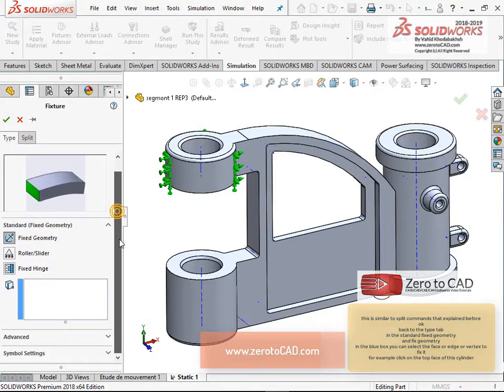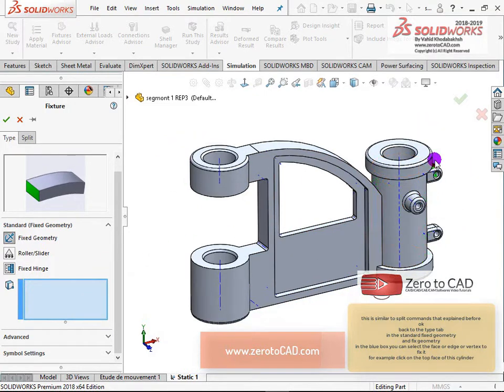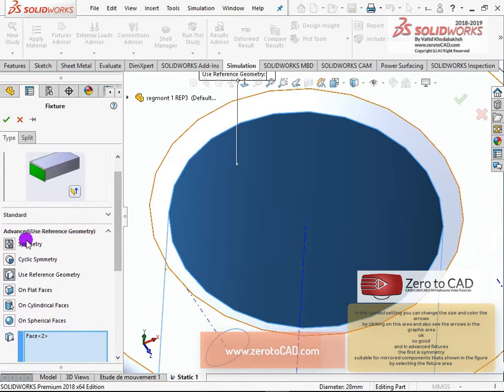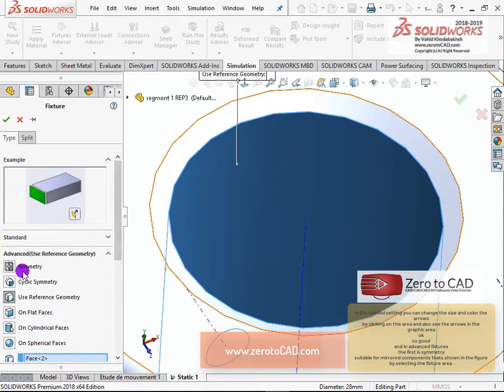Back to the Type tab. In the Standard Fixed Geometry and Fixed Geometry, in the blue box you can select the face or edge or vertex to fix it, and in Advanced Fixtures, the first is Symmetry, suitable for mirrored components, as shown in the figure.